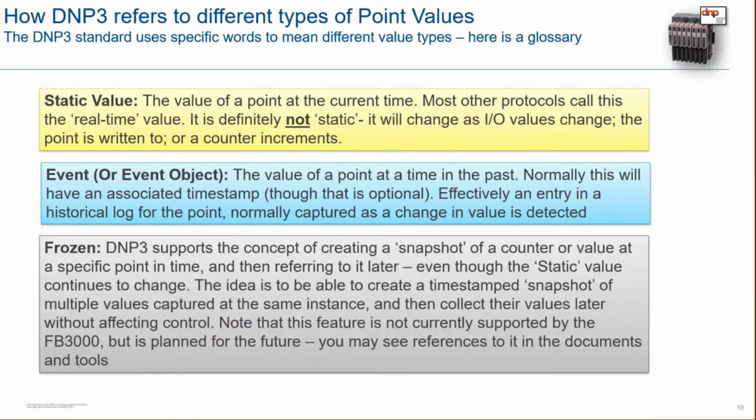Finally, the third type of value, which you'll see in the DNP3 documentation, is a frozen value. DNP3 has the concept where you can take a bunch of points and freeze them or snapshot them at a point in time. So you might say at this instant, snapshot all those values across a meter, and those will be held and frozen. However, the actual real-time value, the static value, isn't frozen. It will keep on moving, but you can make a request for what you froze.